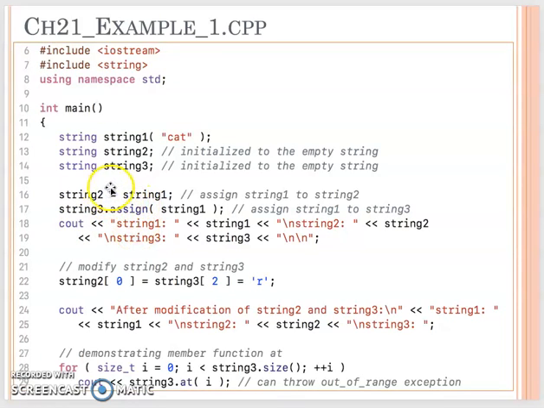But no matter whether we're using the equal sign or assign, because they are static objects, they all make exactly the same copy.